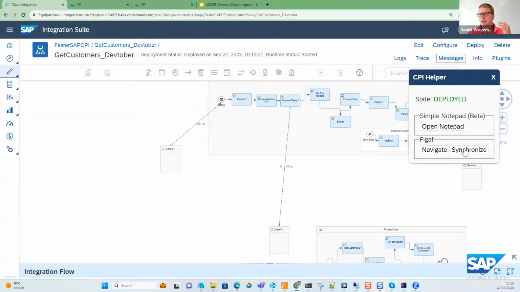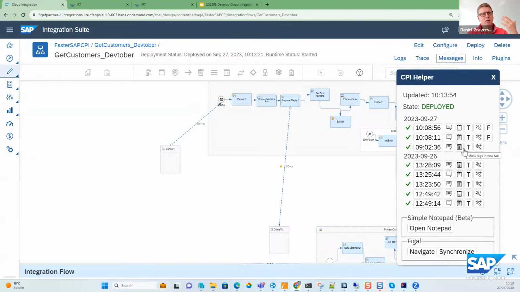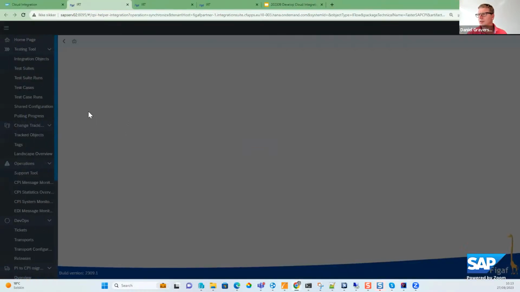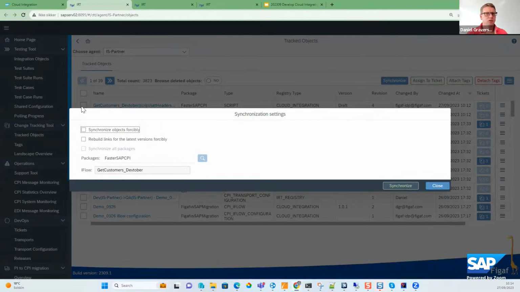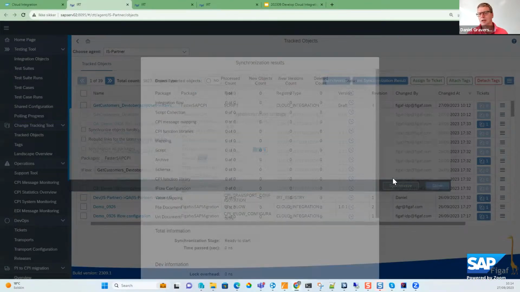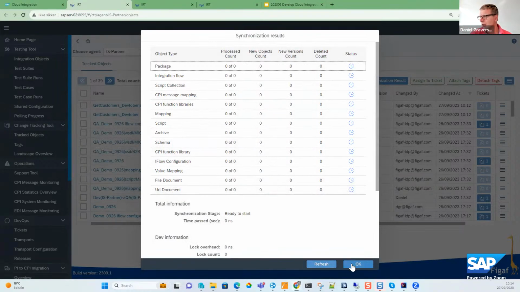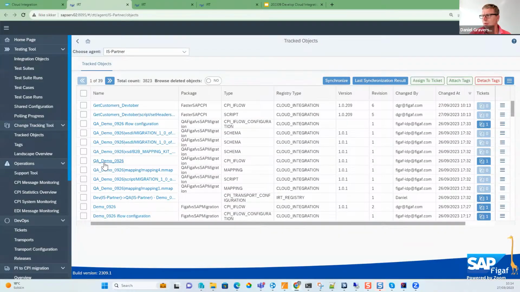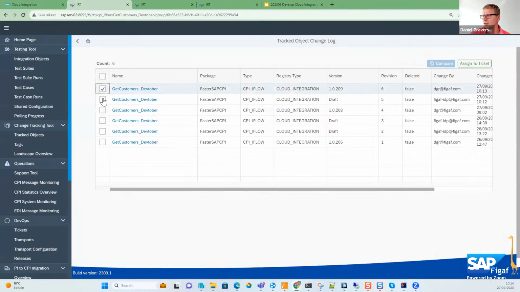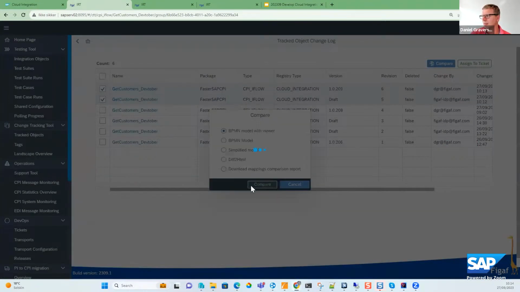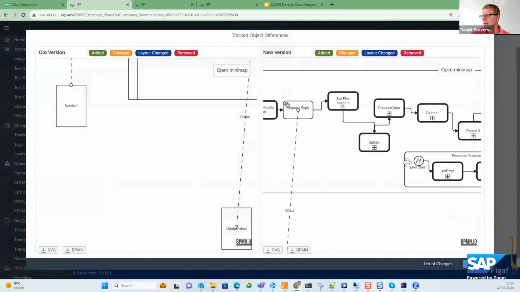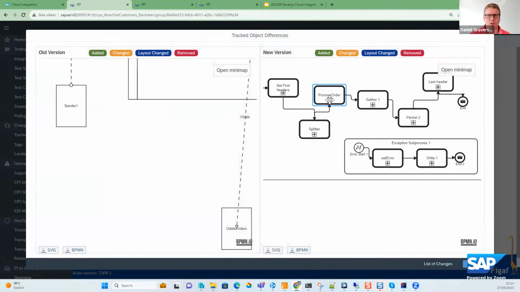Since we have a new version here in the Figaf, we need also in CPI to inform Figaf that there's a new one. So we have this synchronize that allows Figaf to take the content from this specific iFlow and update it. And this takes a little while. One of the things we can see here on these items is we can go in and check versions to see are there any differences between this. And this is just one of the things that makes it a lot easier for developers to go in and understand what someone has changed.